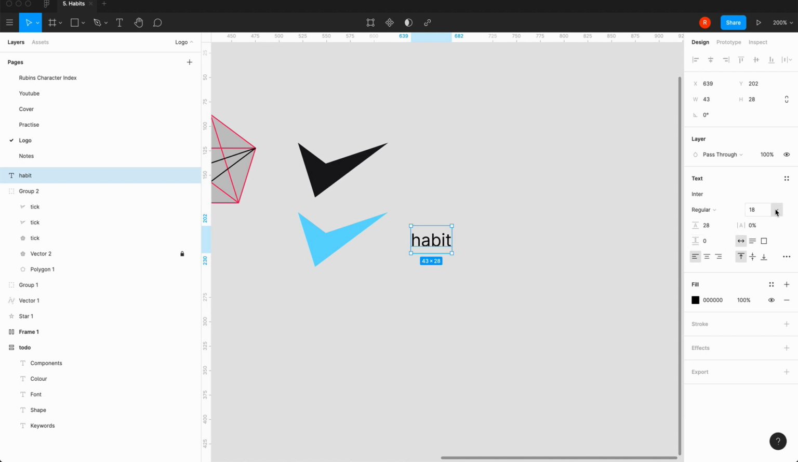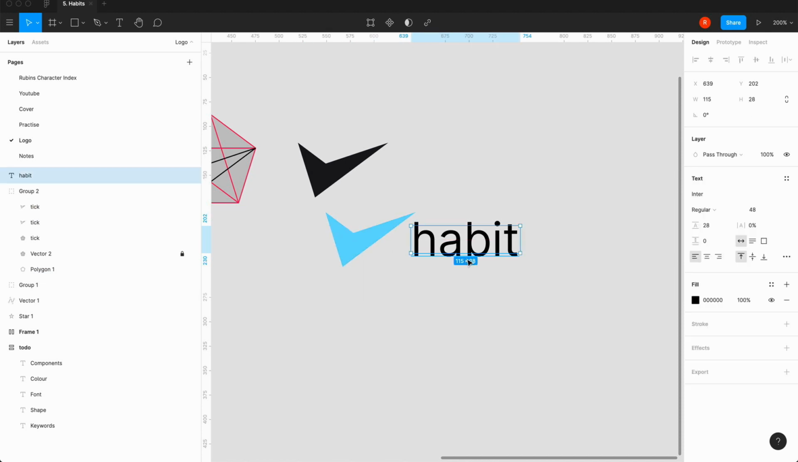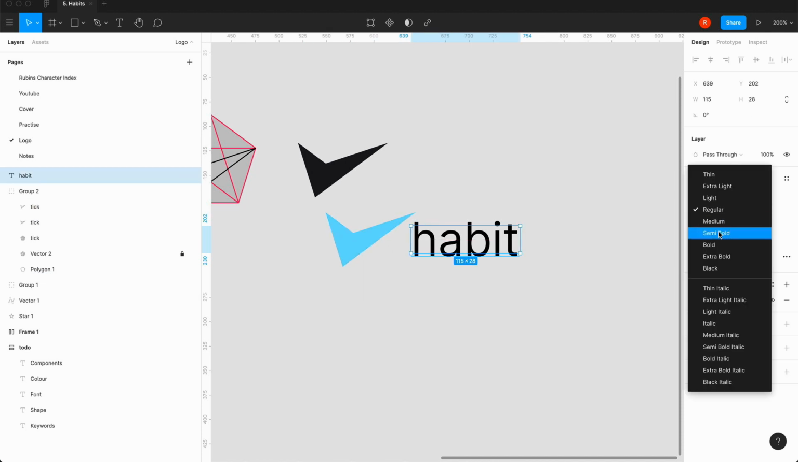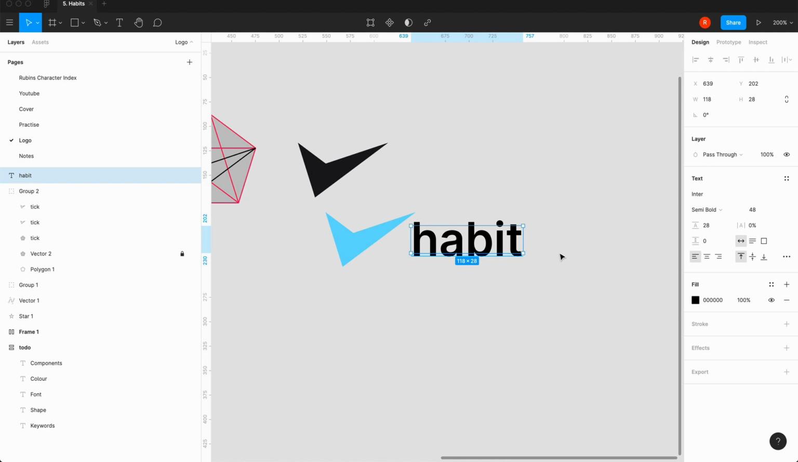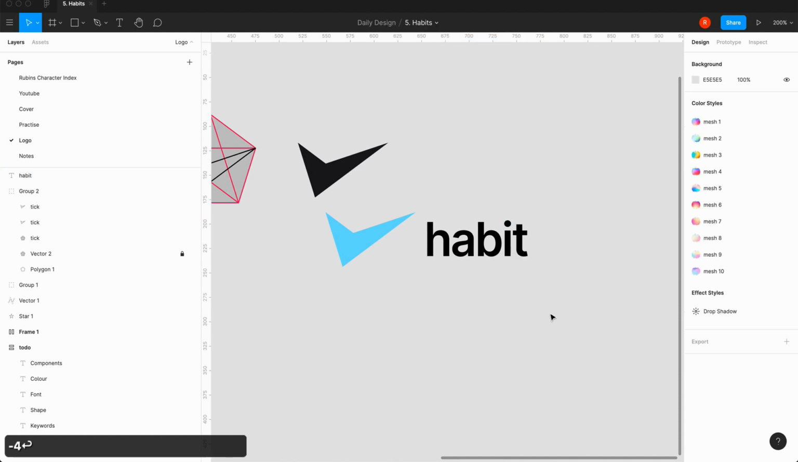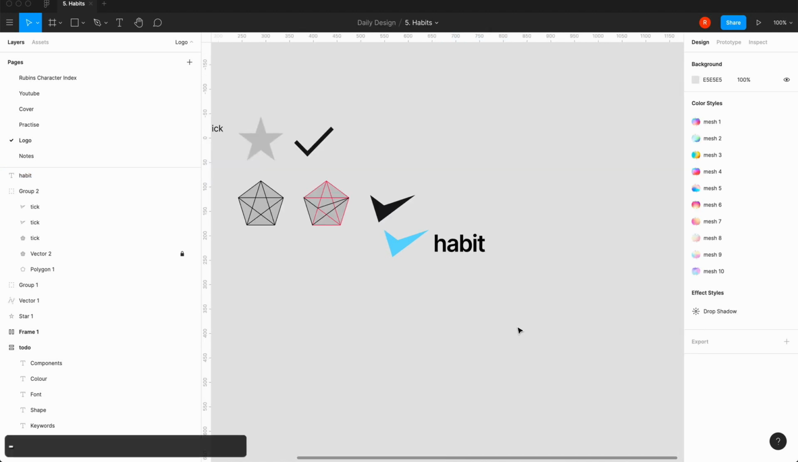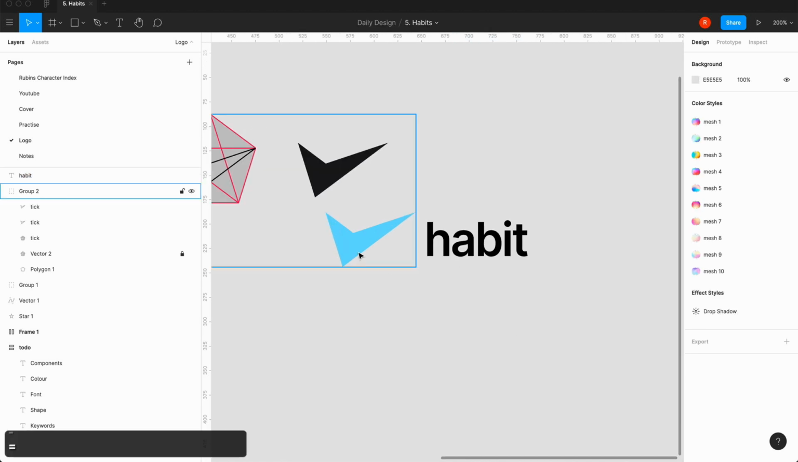So again, let's just bring this up, and we're going to make that, is it semi-bold? So I'm starting with Inter. So I think Inter is a really nice, clean, minimal choice. I've just reduced the letter spacing because it's a big size. So if we zoom out, it's really clean.